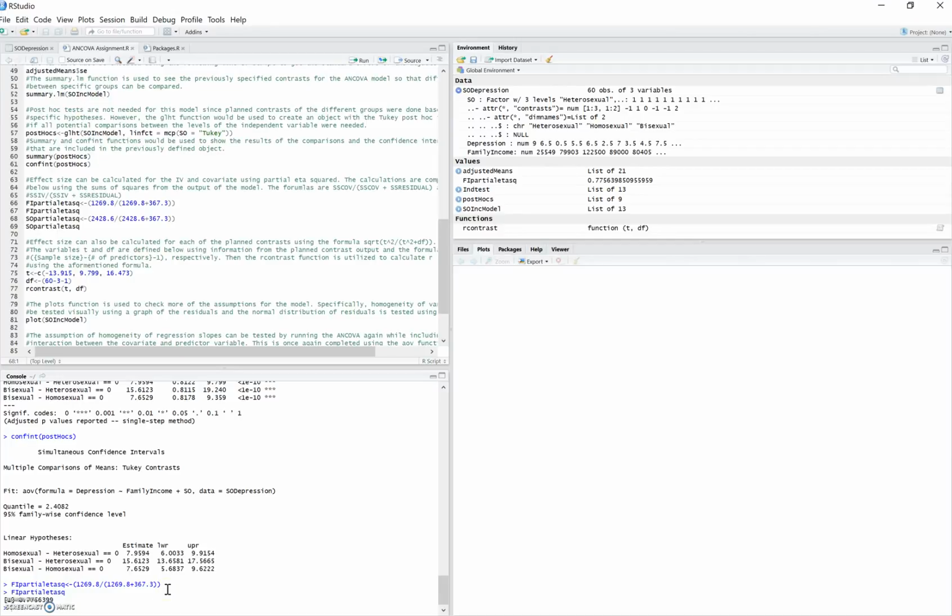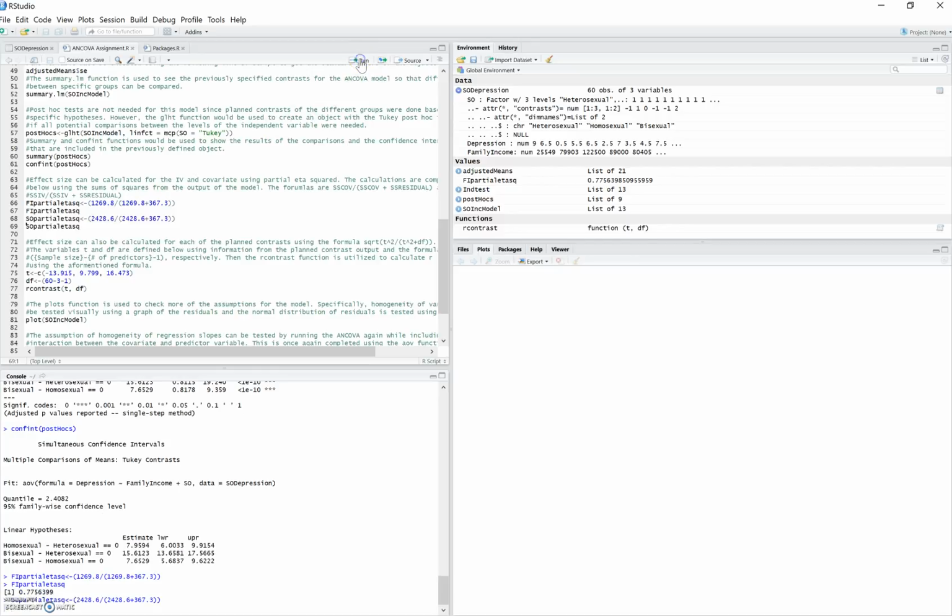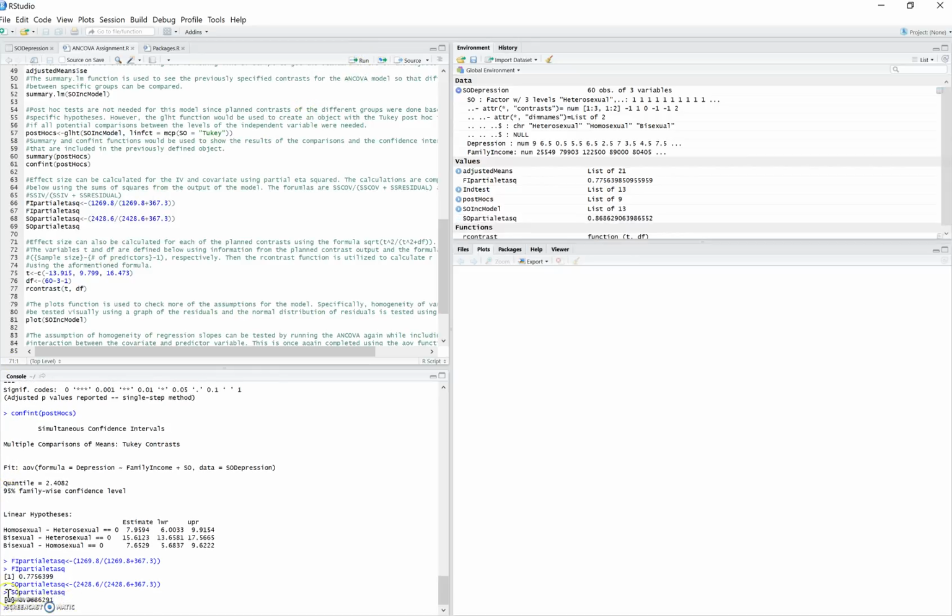So we got a partial eta squared of 0.78, if you round to 2 decimal places. And then I got this information from the same exact place in the output, just for the sexual orientation instead of the family income. So I'm going to go ahead and run that as well. You can see that the partial eta squared was 0.87 for sexual orientation. So it does appear that sexual orientation had a slightly higher effect than family income on depression scores, but both of them seem to have a very high effect on the outcome of depression scores. So that is one way to calculate effect size.